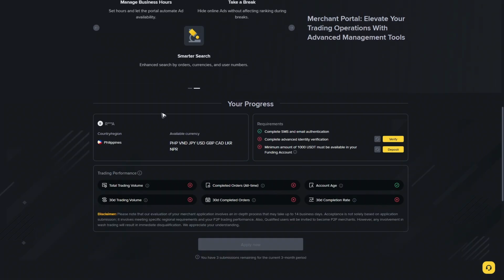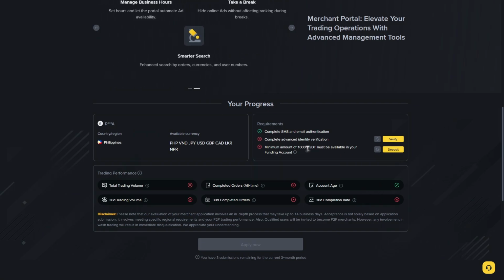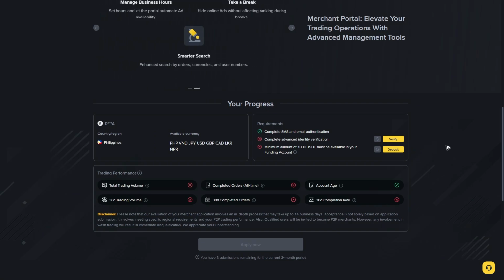Okay. Now, once it loads, all you need to do is just to follow these requirements. For example, complete advanced identity verification, click on verify and follow simple prompts. And that minimum amount of 1,000 USDT must be available in your funding account. So just basically click on deposit and deposit 1,000 USDT. Here are the available currency.